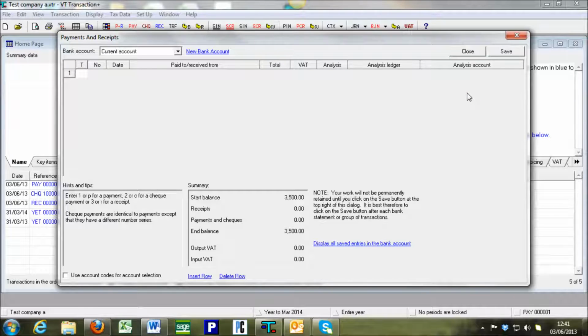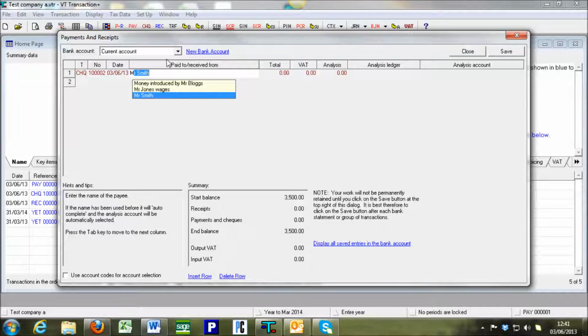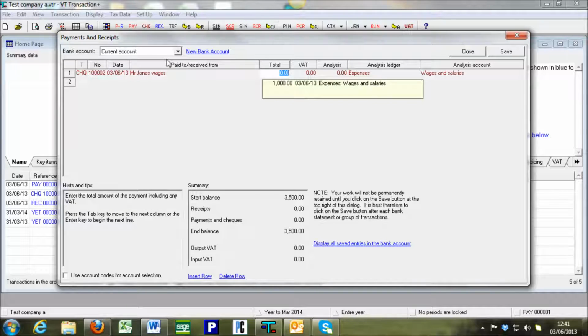Now this time I'm going to enter another cheque, and you notice that it now goes on to the next cheque number in the sequence. We go across and we're going to enter it to the same person. This is just to show you how it can work, but if you press M, it now remembers all the different M's that you've had. So you're going to pay Mr. Jones more wages. You can either select £1,000 or we can enter a different amount.